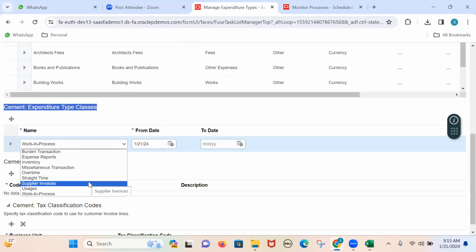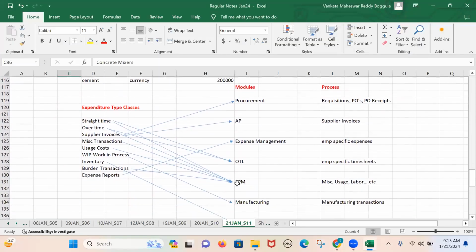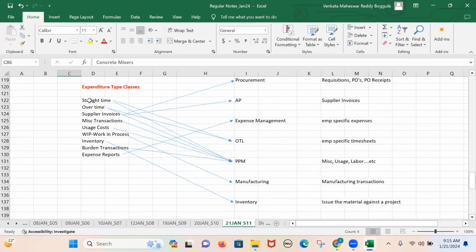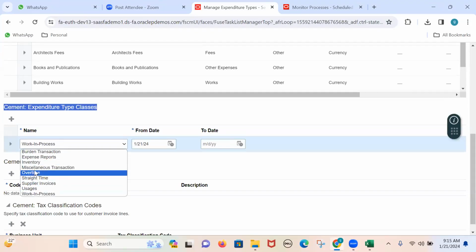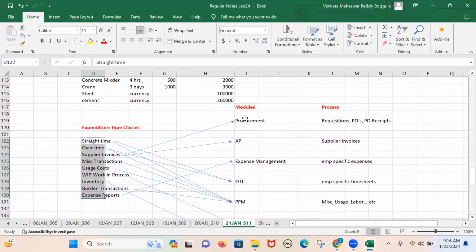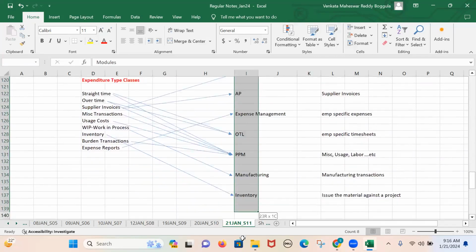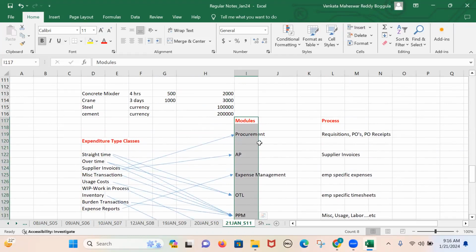The reason behind this is these 9 expenditure type classes I have mentioned here. If you come down, you see these are the expenditure type classes: straight time, overtime, miscellaneous, inventory, expenditure, expense reports, burden transactions. Now, this column is talking about the module. That means where you are entering your transaction by providing the project information.